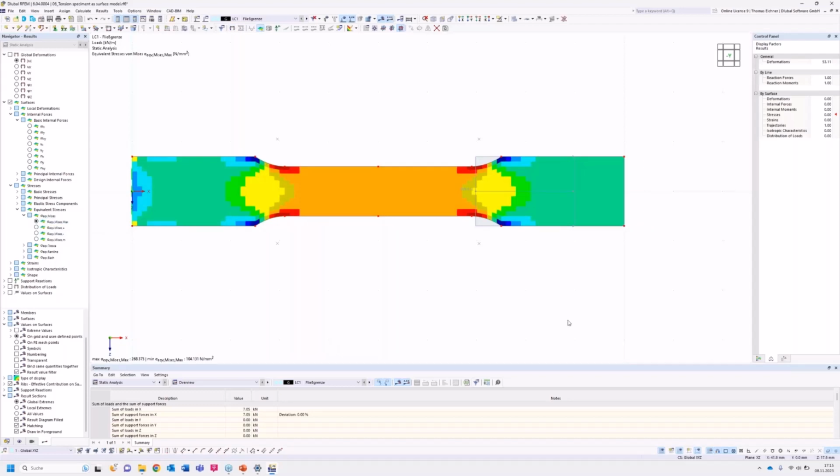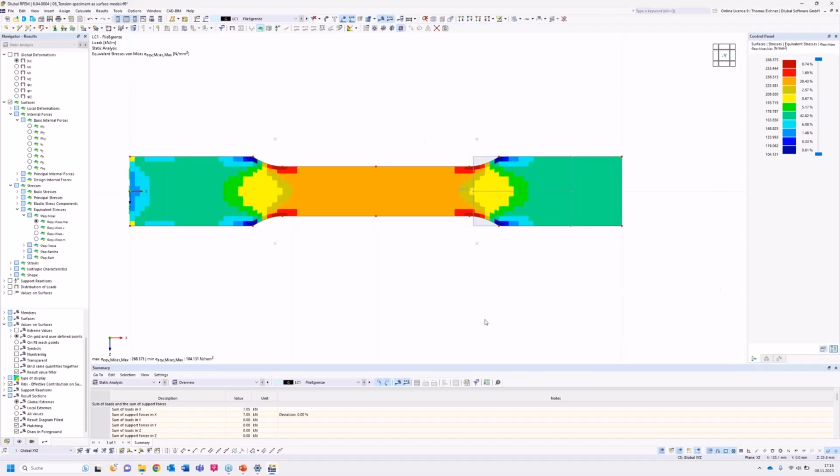Now we will see some colors. Okay, but we don't know what the color means here right now. Therefore, we go into our control panel. Now we see here the stresses and what each color means. So we see red and orange could be in this yielding region, about 235.